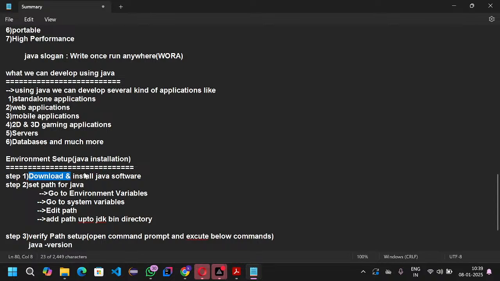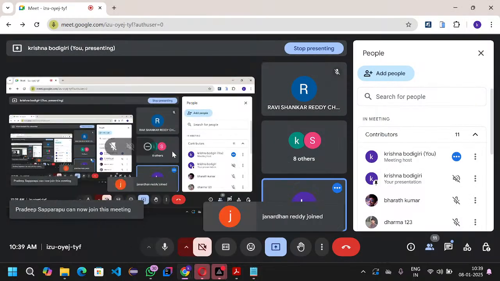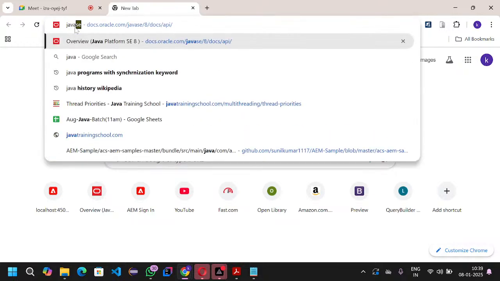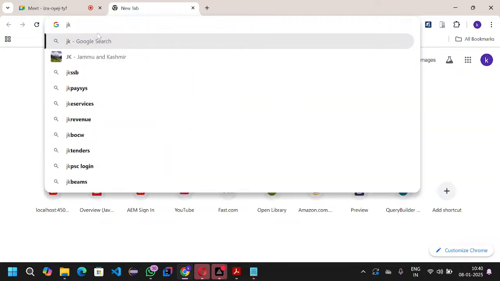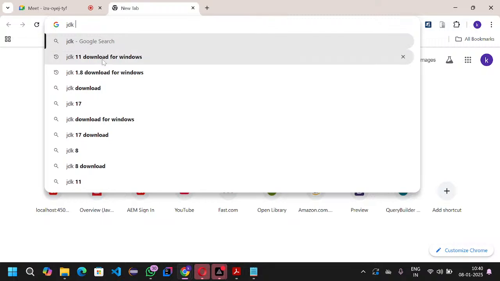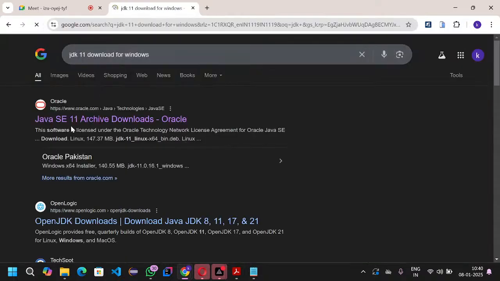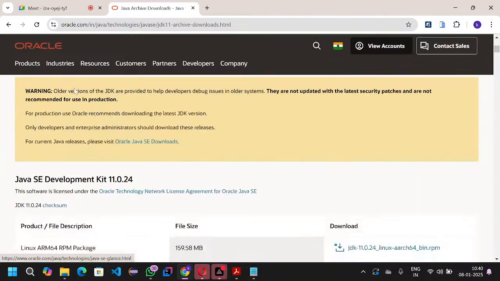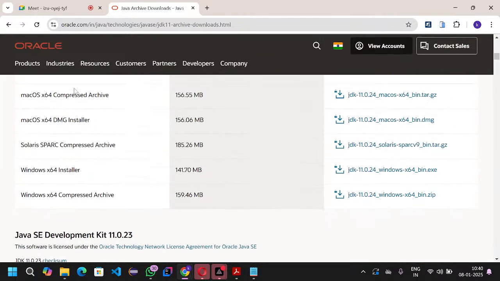Now, how can we download the JDK software? Simply you can go to Chrome. In that, look for the JDK 11 download for Windows. It will go to the directory Oracle Corporation. From that list, we can download the JDK 11 version.